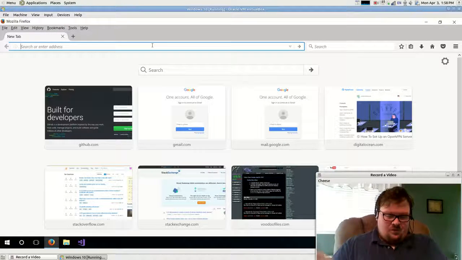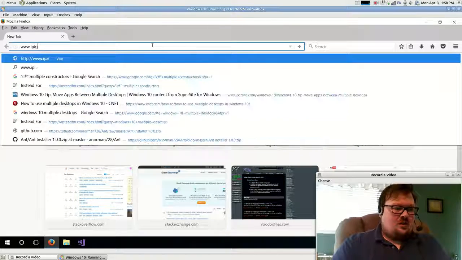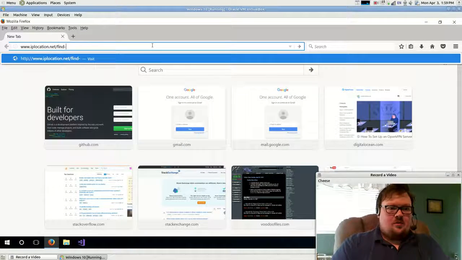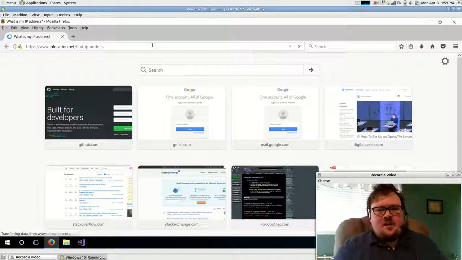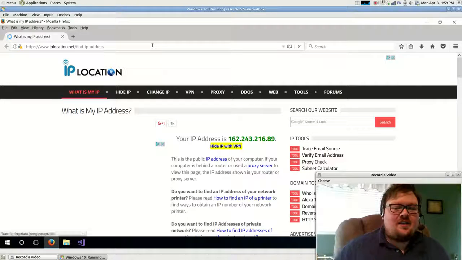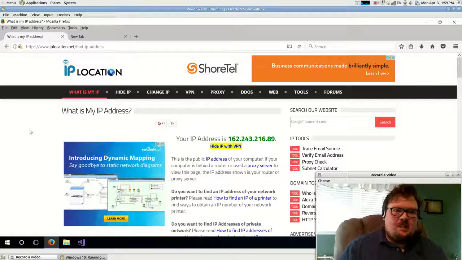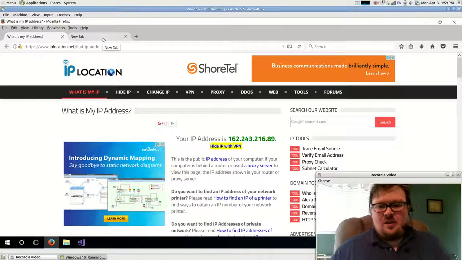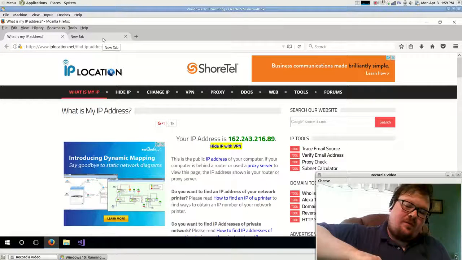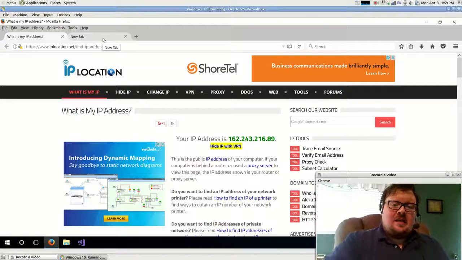To test this, to make sure it's working, there's more than one place you can do this. iplocation.net, find IP address. So this is going to tell me what address it sees. So I see now that that's the IP address that this website, iplocation, thinks I'm at. And you can actually disconnect from the VPN server and see that that will change.